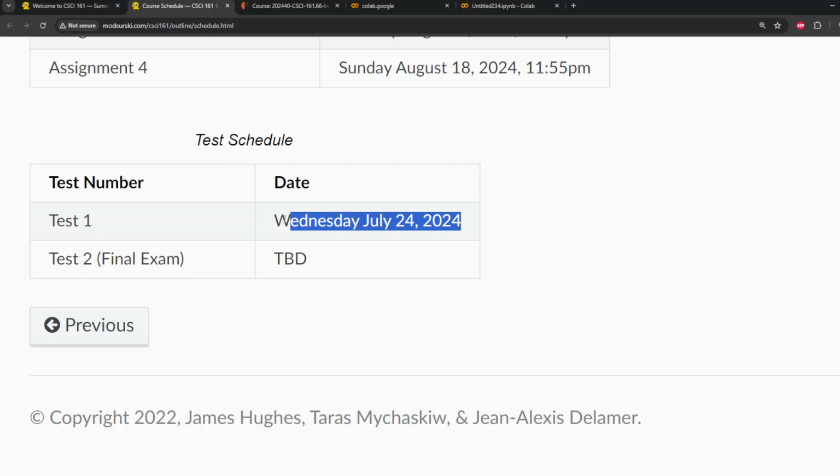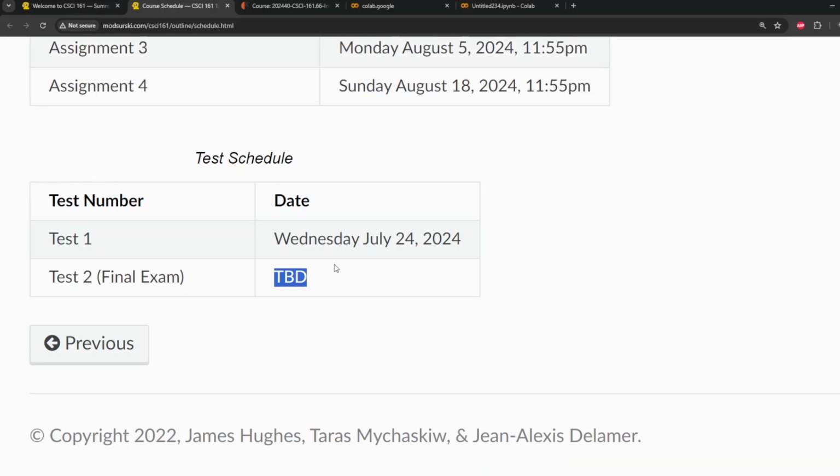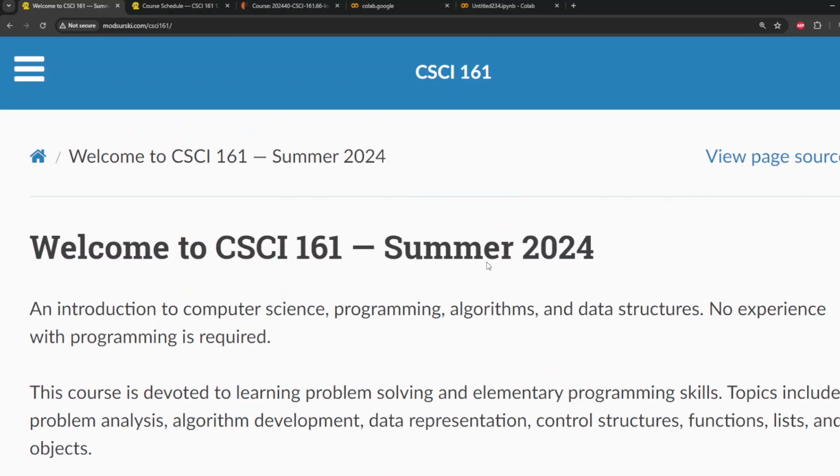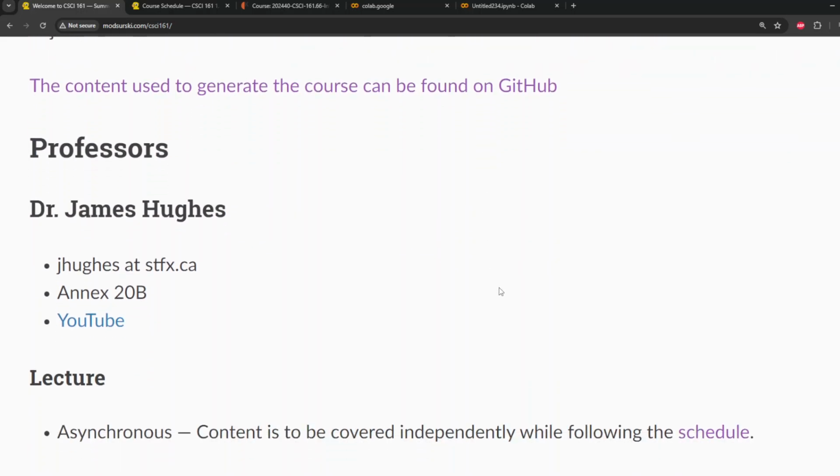Test 1, that's when it's scheduled. Test 2, the final, that hasn't been scheduled yet. I don't schedule it. That's going to be done by the registrar, but that's that. Yeah, that's basically it. So I'm trying to think what else would be worth noting right now.